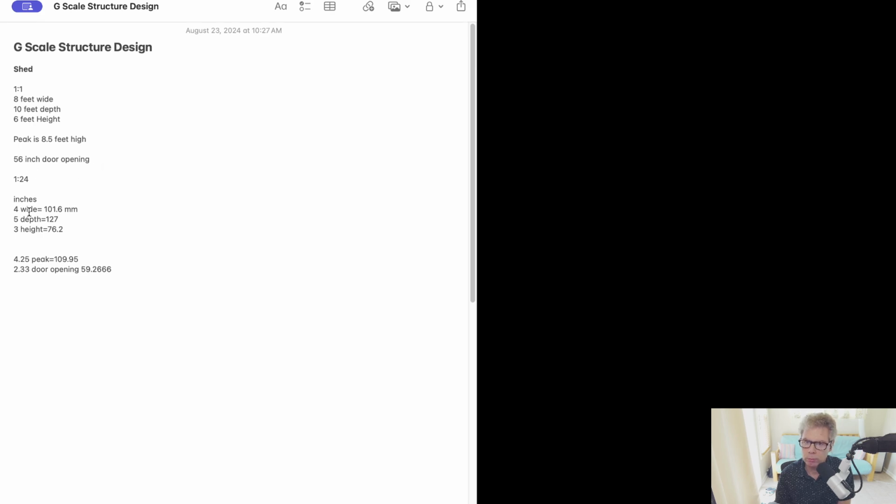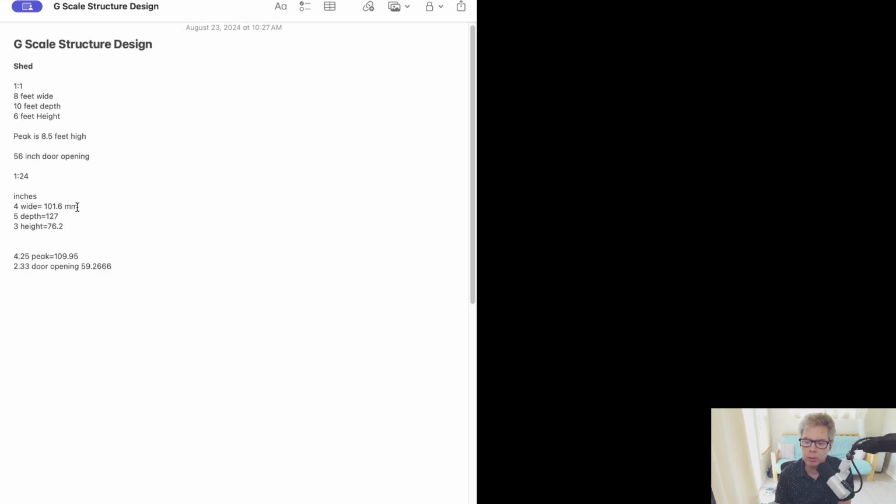So at 1/24, I took 4 inches wide, 5 inches depth, and 3 inches height. And you can see, if you can see this here, you might have to zoom in some, 4 inches wide equals 101.6 millimeters. 5-inch depth, 127. 3-inch height, 76.2.